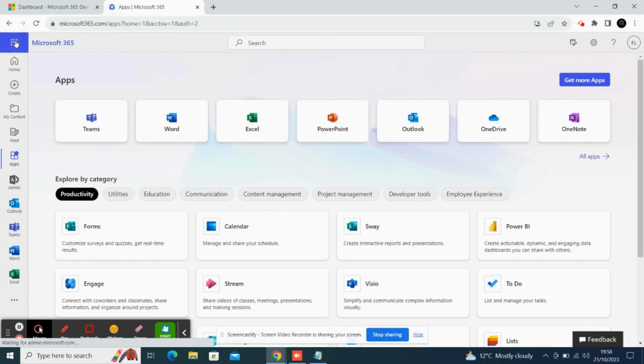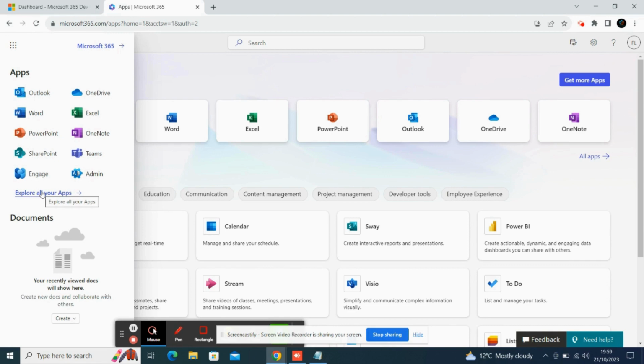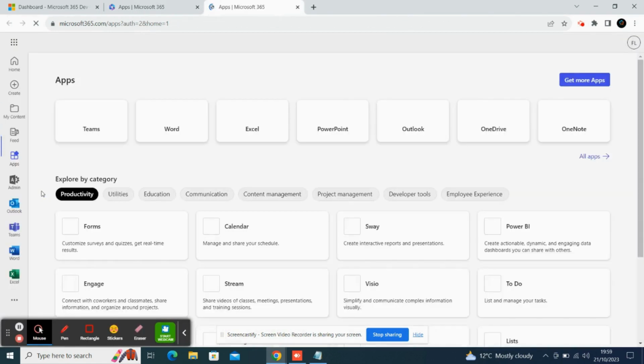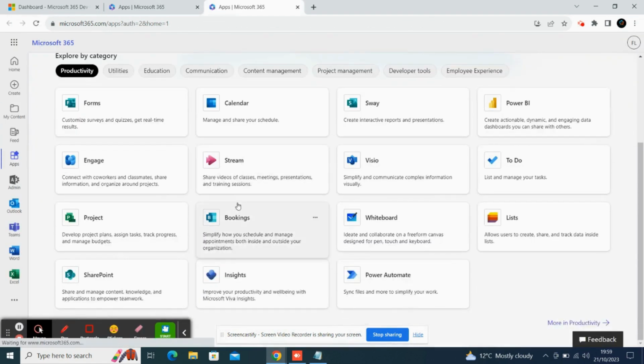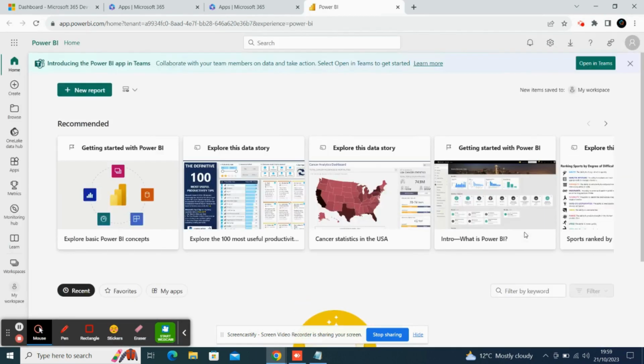Once you put in your password and you are successfully signed in, if you come on here, let me move this away so we can clearly see it. If you come on here and click on explore all apps, and then you scroll down, you will see that we have access to Power BI. If you click on that, it launches Power BI for you, and then you have access to your Power BI Pro account.